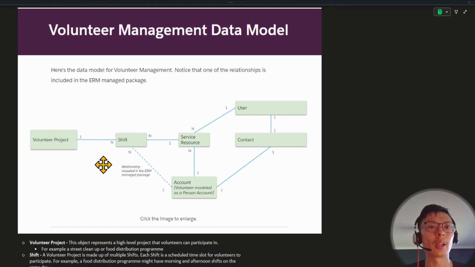What this means is that each volunteer project can have many shifts, whether that's morning, afternoon, or night shifts. And shifts are linked to service resource, which represents available workforce or volunteer availability, allowing you to assign volunteers to specific time slots. The service resource then ties back to account, which is a person account, and also the user.